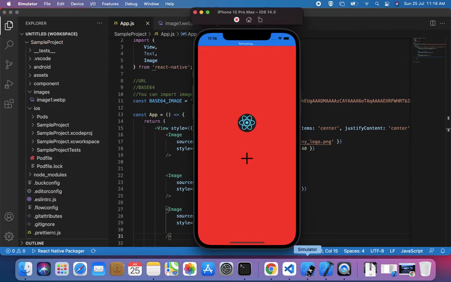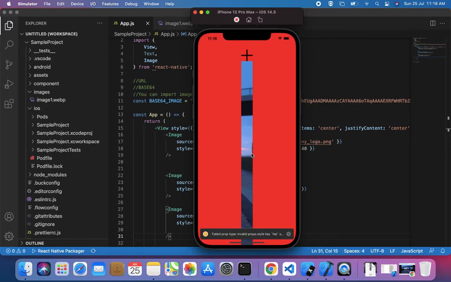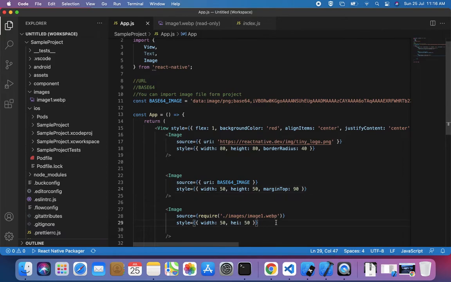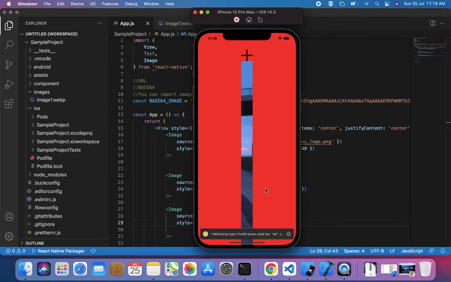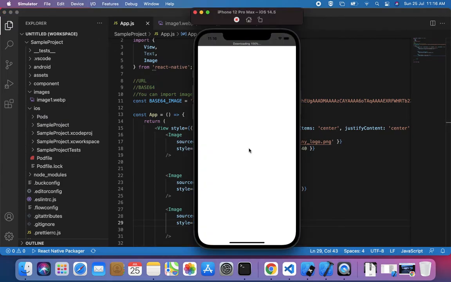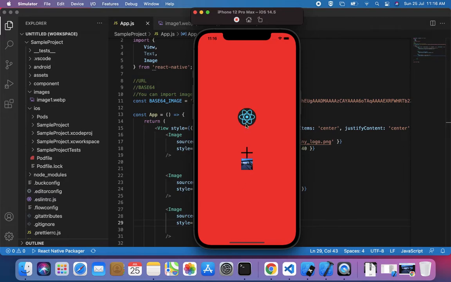Now if I refresh my screen, I can see that image. The spelling of height is different, so I just added the height and width correctly. See, I can see the three types of image.